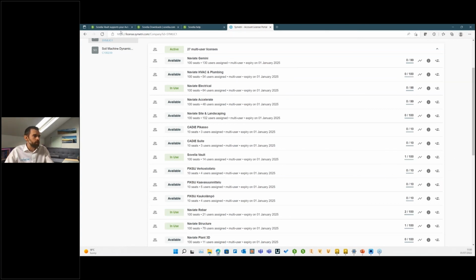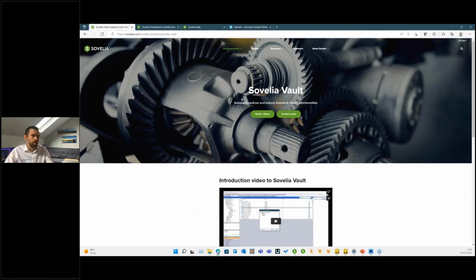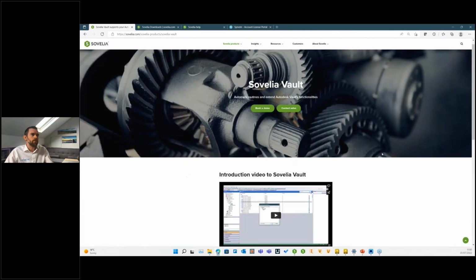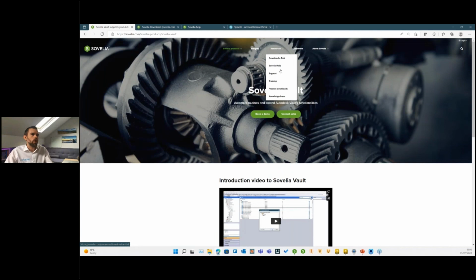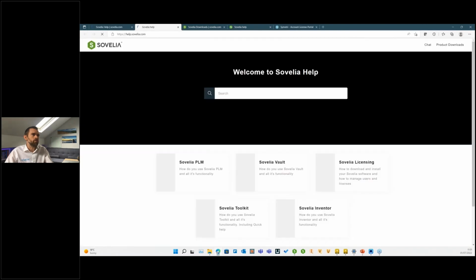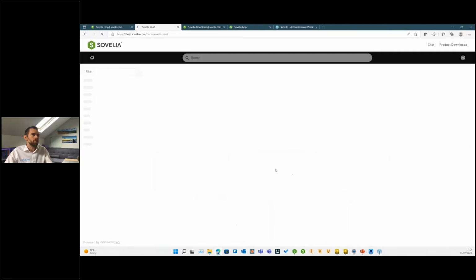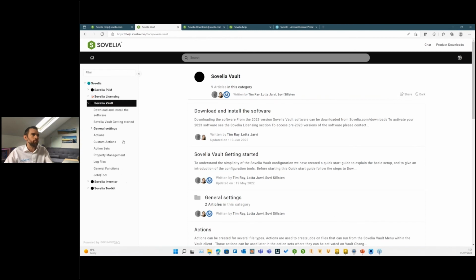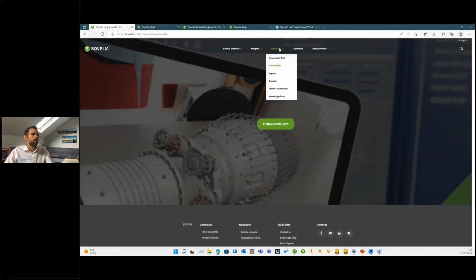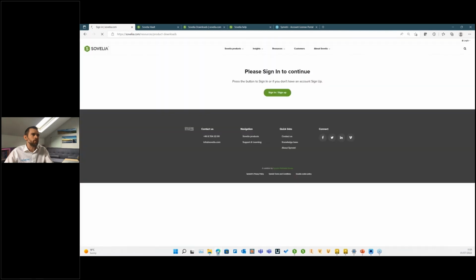In order to help you with this, we have extended our help pages. So if you go to sovelia.com, you'll see you've got our normal Sovelia pages, but also here under resources, you've got other options. So you can download a trial of the software. You've got access into the help, which will take you to sovelia.com help, where we have now started including the help documentation. You have access to product downloads as well.